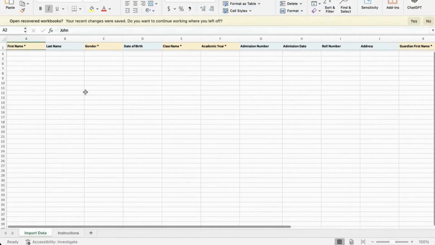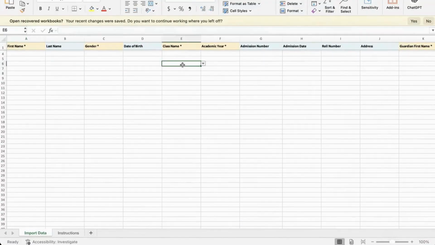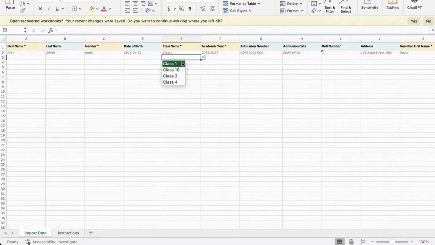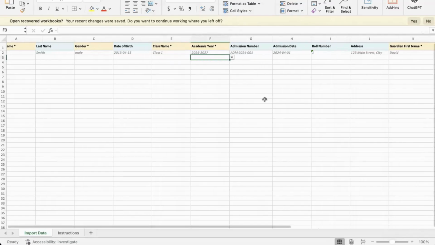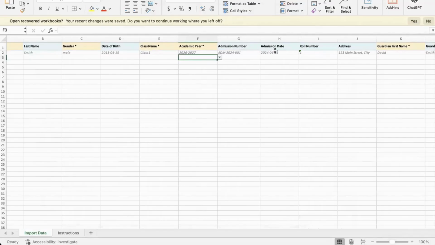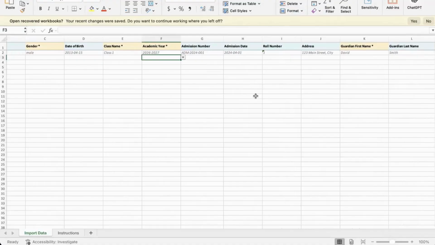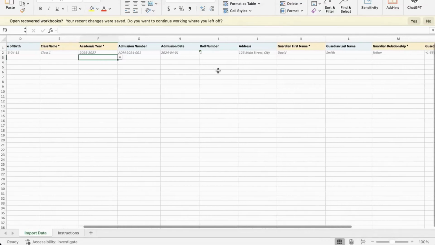So just add the first name, gender, class name. The classes which you have created will show here in the drop down. So please make sure that you first create all the classes before adding the students, and the academic year which you have created will show up here. And you can ignore admission number, admission date, roll number, and address, because we have removed these from the form list, so they are not required.